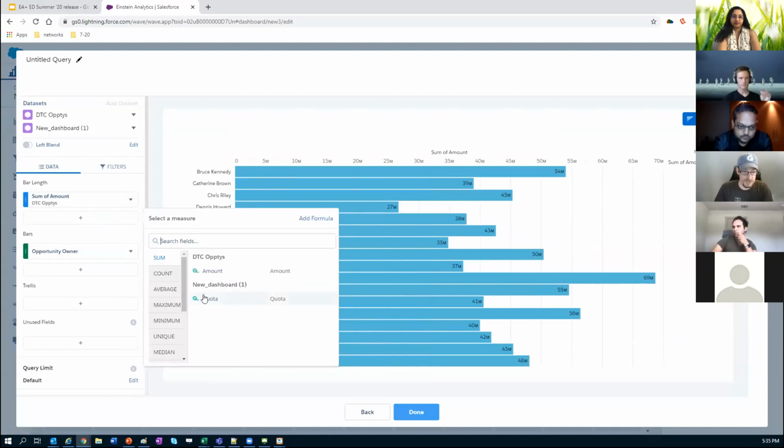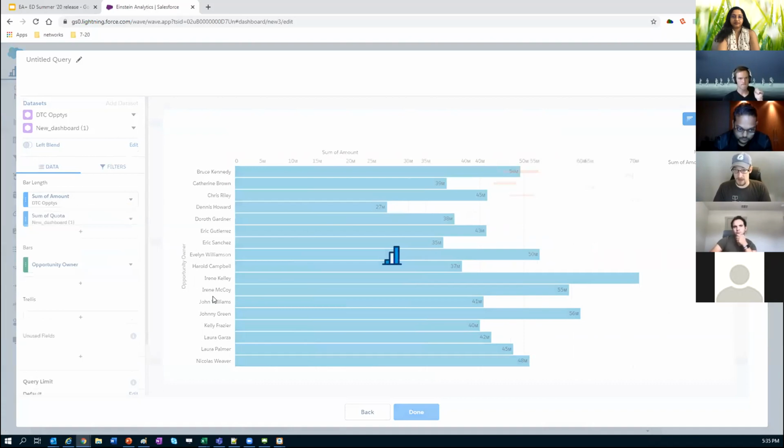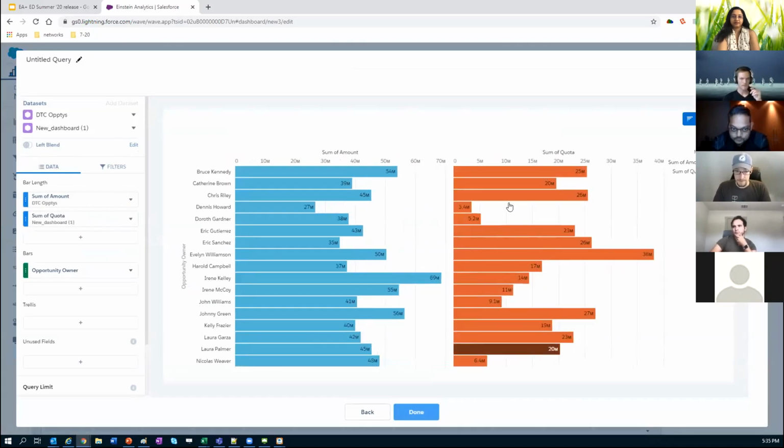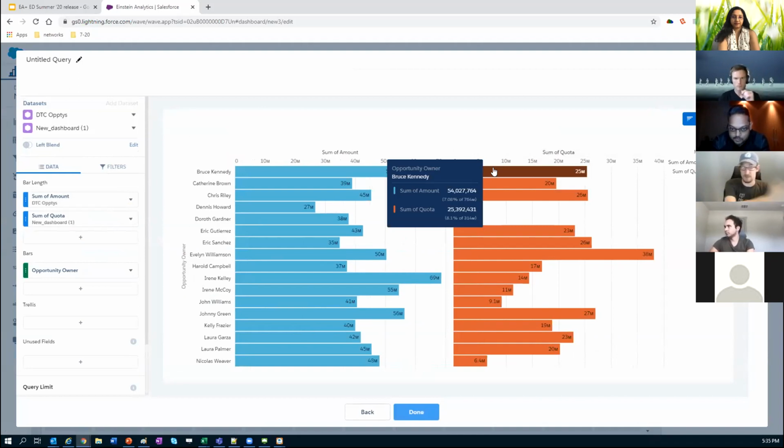Now I can choose to look at a measure on my other data set when I add a new one. So I want to look at the quota amount on my new dashboard 1 data set. And we can see people are progressing towards their quotas at various rates, but when I hover, you can see that this is still Bruce Kennedy. So it's aligning by those dimensional values, by whatever it is that we're grouping on.